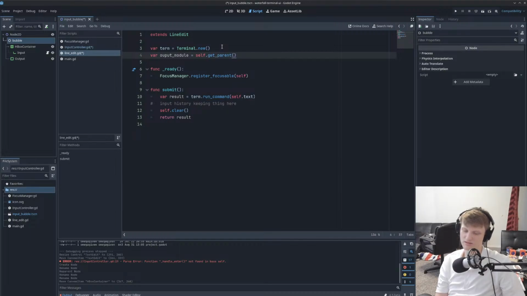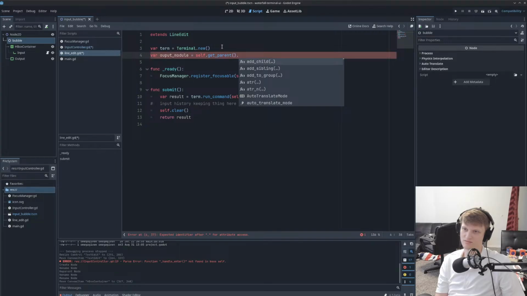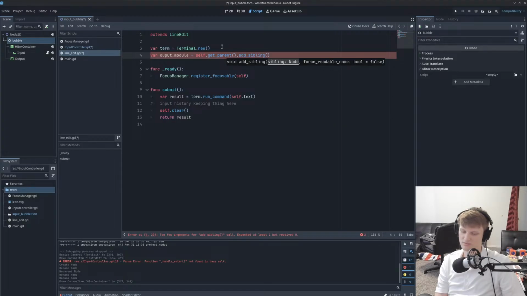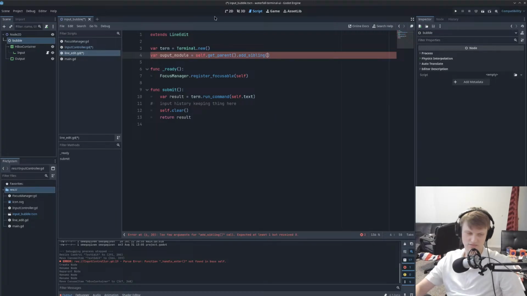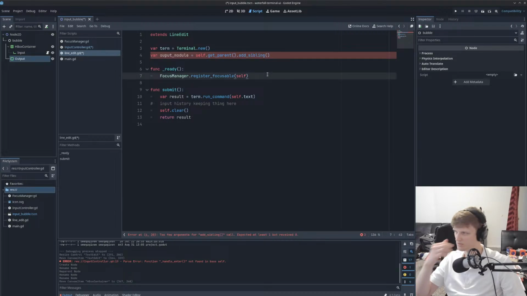Get parent dot. Is there actually a function that just gets siblings? Because I see this, look at this, add sibling. I think that's sibling node. How do you reference these things? Because I know you can do that kind of a thing, but I don't know if that's how we want to reference it.